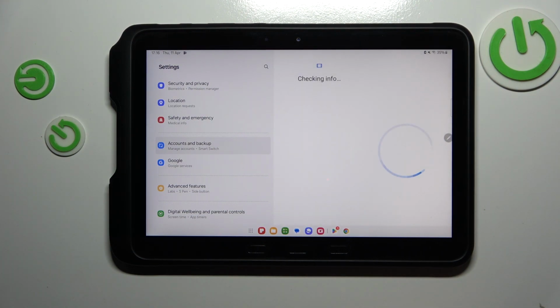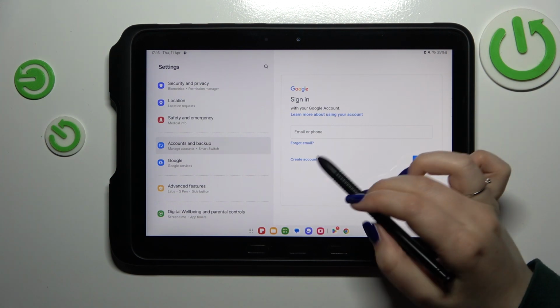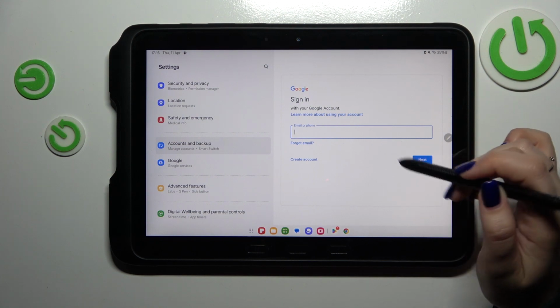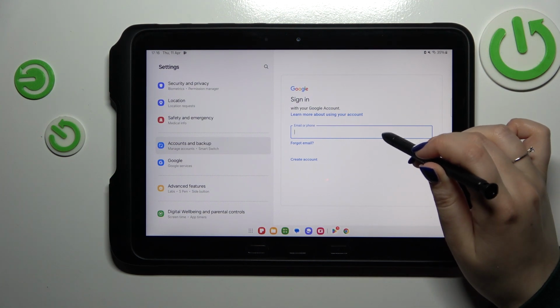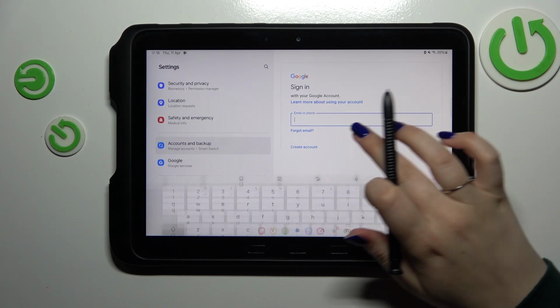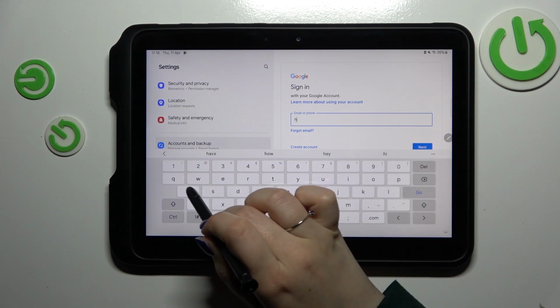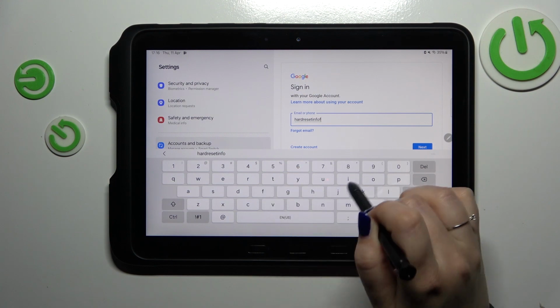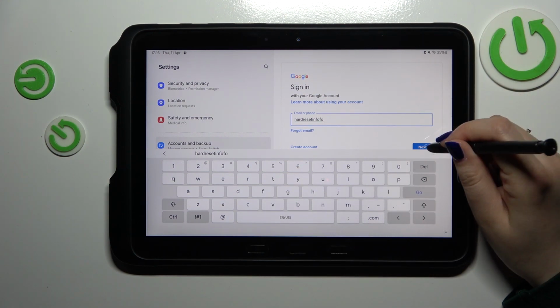Make sure that you've got the internet connection because it is required, and then in this step we can either create a new account if you do not have your own yet, or simply type your email or phone. So let me do it. At least let me try to do it. Okay. And then tap on next.